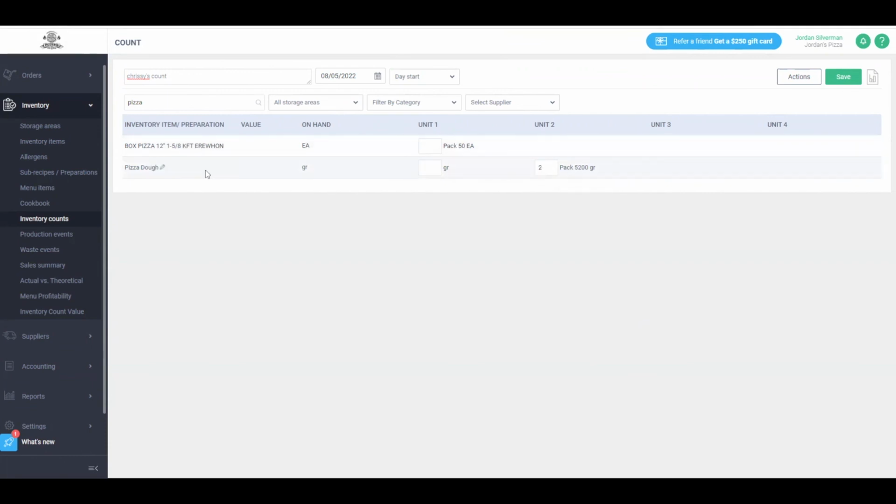And you can take your inventory count just like you would do with any of your other inventory items. This is just going to help you keep track of your on-hand value of all of your different preparations, all of your different recipes that you have. And there you go. That is how you create sub recipes and preparations and run production events within MarketMan.